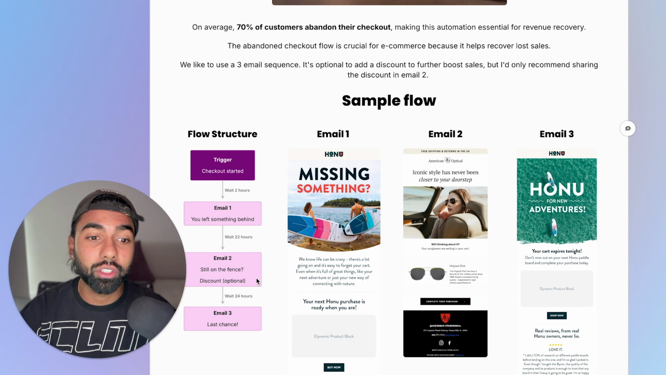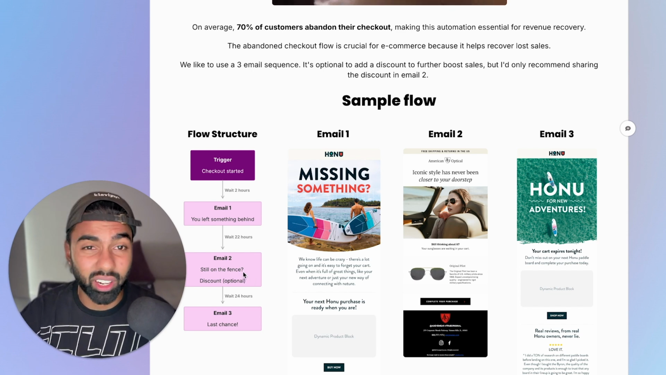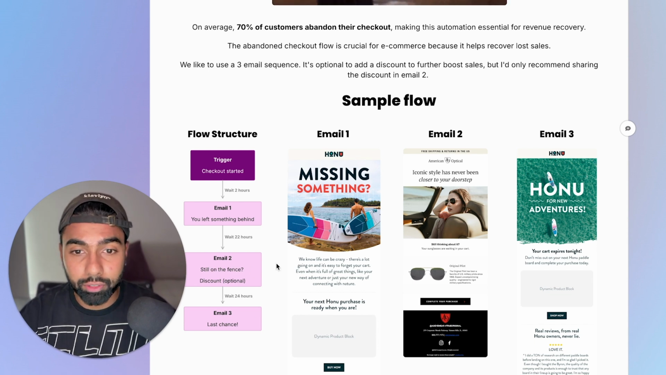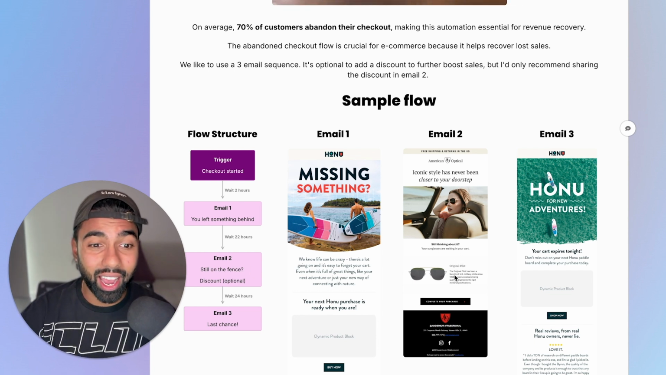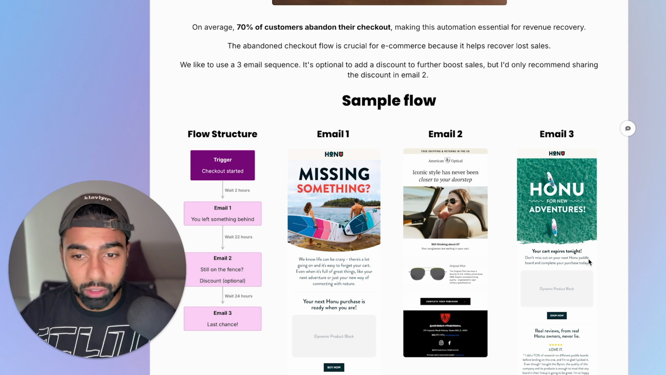If they don't bite on email 1, which is going to be a gentle reminder, then if you must give a discount, you can try to do it on email 2. But to be honest, for a lot of our clients, we don't even offer a discount at any of these emails. What we do is we just say, still on the fence, so just slightly change the angle. You can add a little bit more urgency. And then email number 3 is going to be full-blown urgency: your cart expires tonight. Don't miss out on whatever the product you're selling.